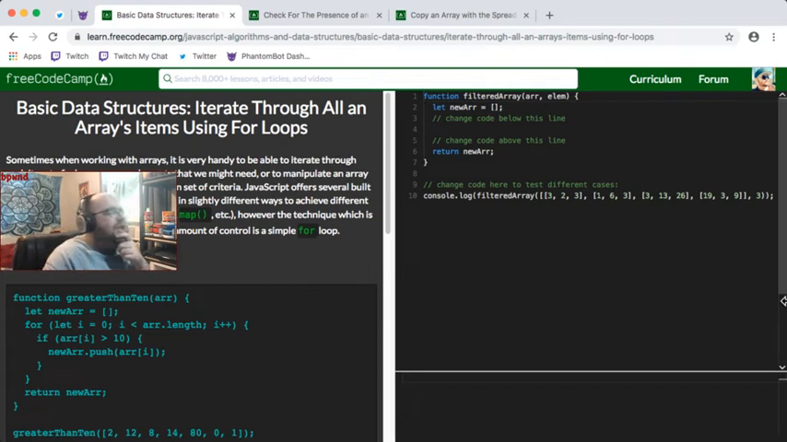Iterate through all an array's items using for loops. Sometimes when working with arrays, it is very handy to be able to iterate through each item to find one or more elements that we might need, or to manipulate an array based on which data items meet a certain set of criteria. JavaScript offers several built-in methods that each iterate over arrays in slightly different ways to achieve different results, such as every, forEach, map, etc. However, the technique which is most flexible and offers us the greatest amount of control is a simple for loop.